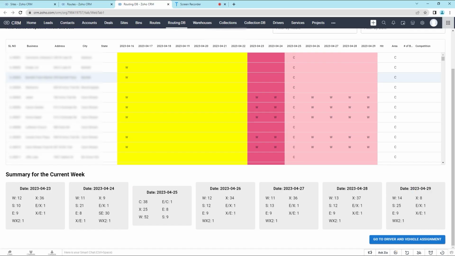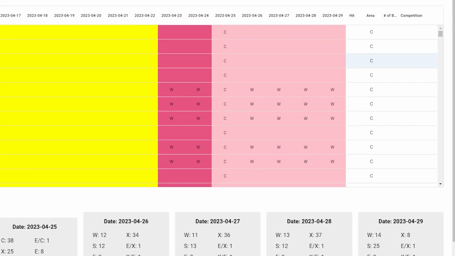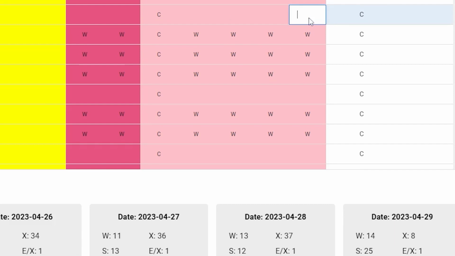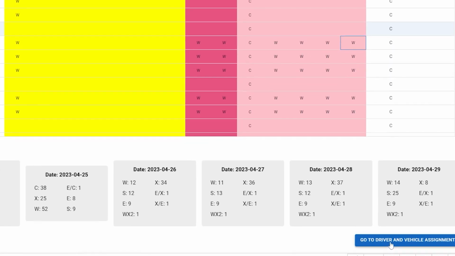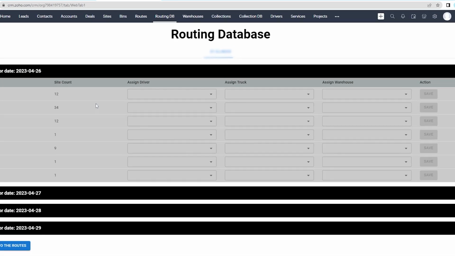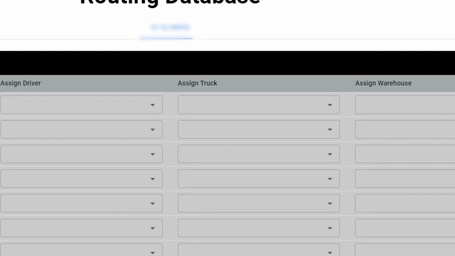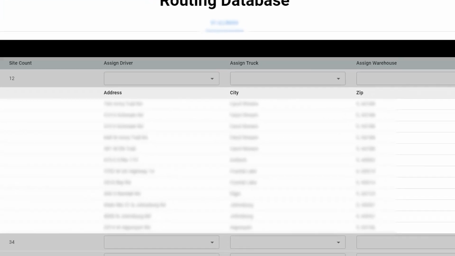Let's demonstrate. On the 29th of April, we have 14 west routes. By adding another, it updates to 15. Simple and efficient. Moving to the second page, you'll find a detailed breakdown by date, routes, and the ability to assign drivers, trucks, and even the warehouse. Once all values are selected, you can save the changes directly in the CRM with just a click.